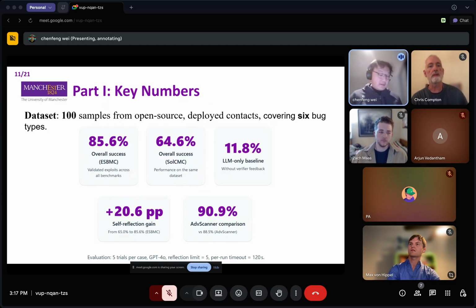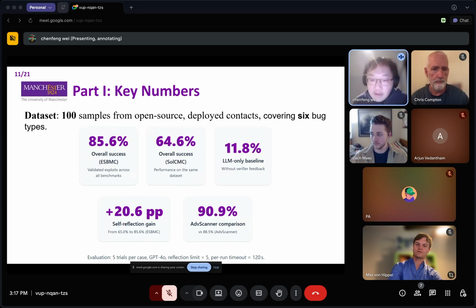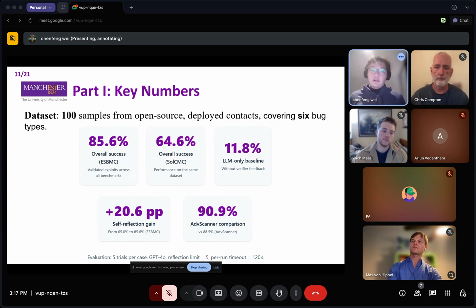So here's our evaluation results. Our algorithm is just a framework, so you can build on any existing smart contract verifier. We tried two off-the-shelf verifiers, which are ESBMC and SolCMC, and we get very good results compared to the previous. We have a similar result, like 90.9% compared to 88.5%. But the previous tool only covers one bug type, and now we can reproduce six bug types. So that's also another contribution.